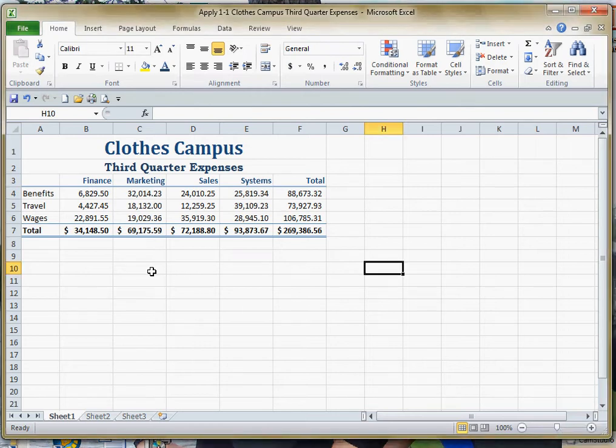Alright everybody, we've created a really nice spreadsheet right here. We've got our information put in. It's been formatted to look appealing. We've got our formulas in there giving us all of our totals. But now we need to add one more feature, and that is we want to make this a little more visually appealing and a little bit easier for people to read by creating a chart.